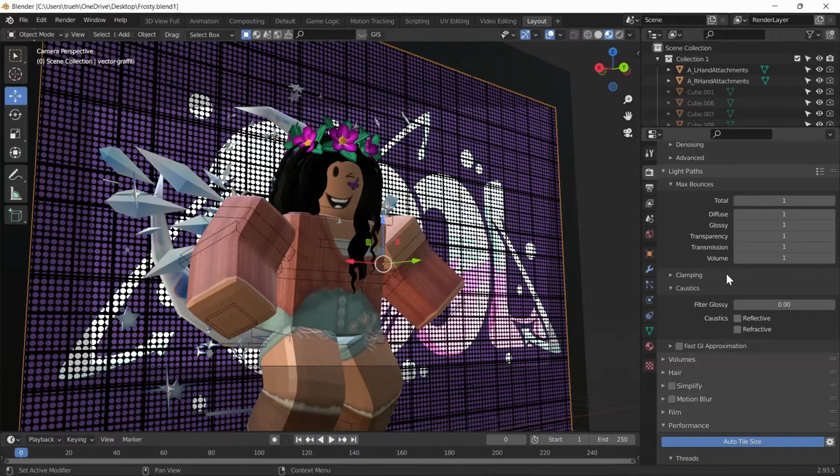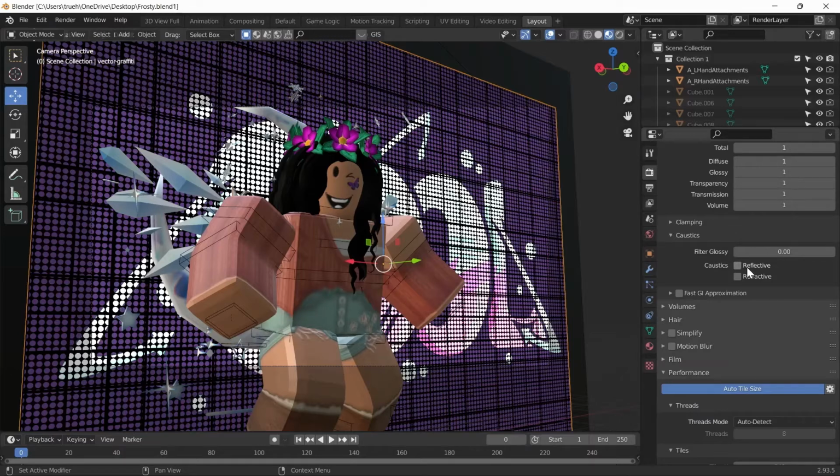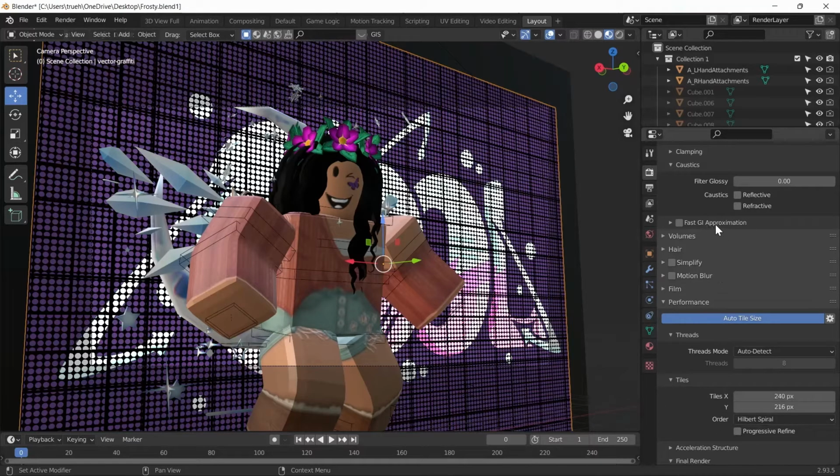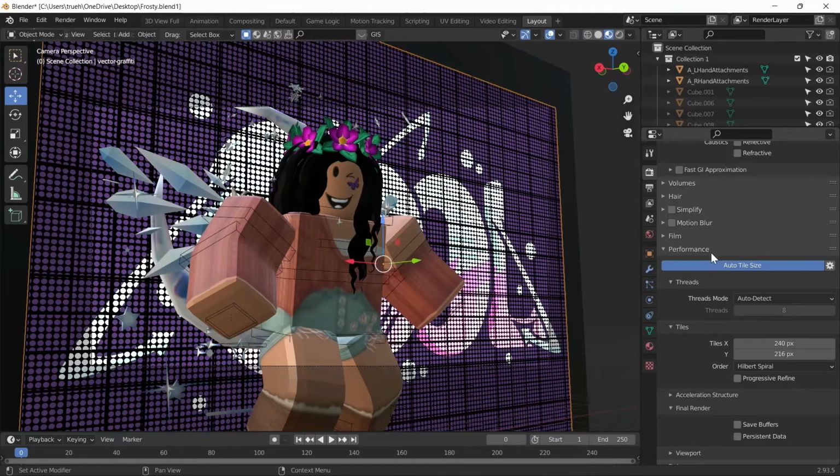And next thing, caustics. So uncheck this reflective and refractive because Blender is terrible at caustics, so you might wanna uncheck these two. And down here, performance.